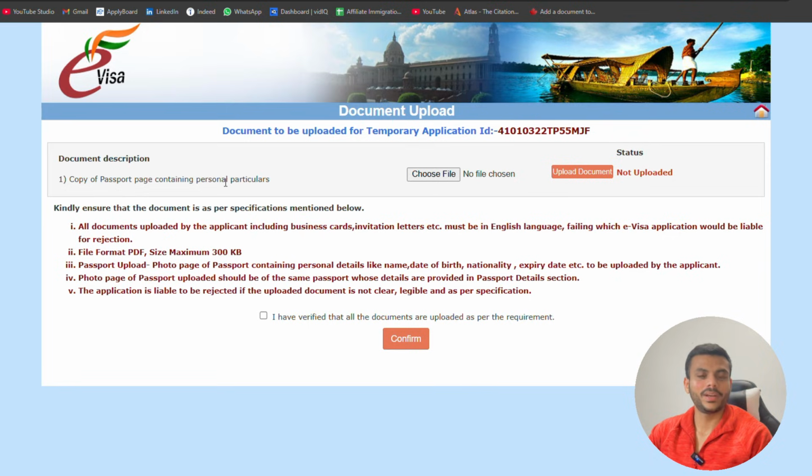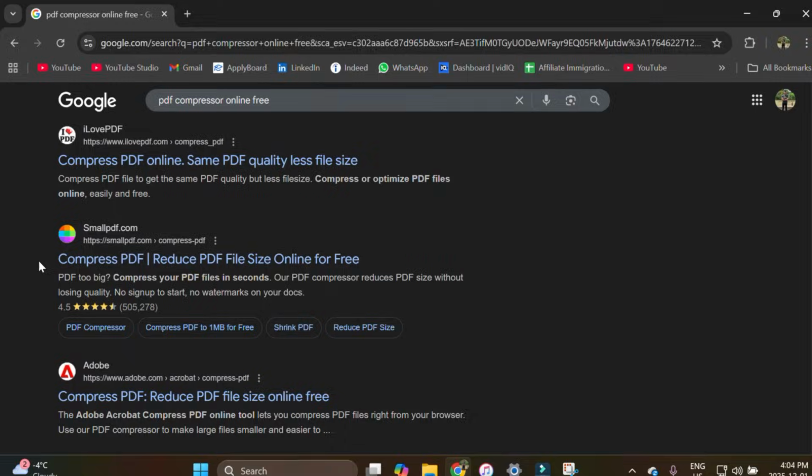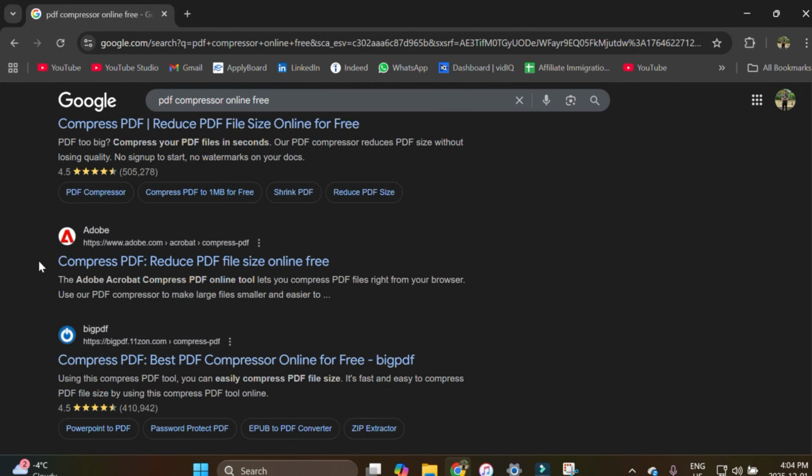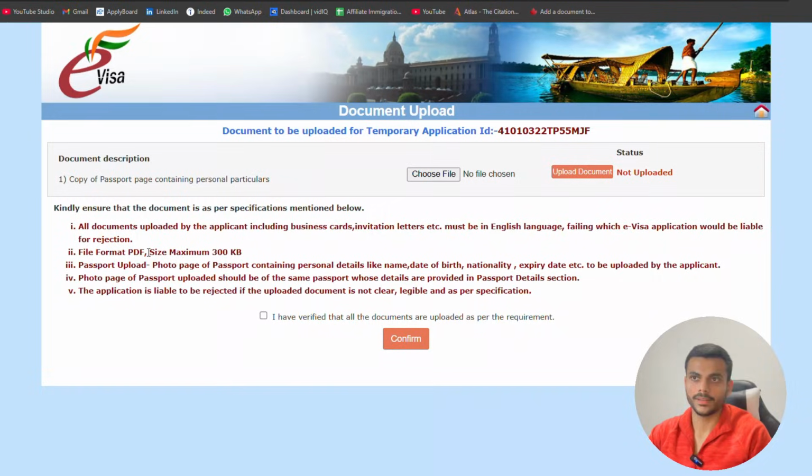So the second document you need to upload is the copy of passport page containing personal particulars. So the page of the passport where your name and everything is mentioned. So you can scan your passport and upload it here. The file format is PDF. The size maximum is 300 KB. So the same thing, if let's say you scan your passport and it turns out to be 1 MB, then you can just search on Google PDF compressor online, and then you can upload that PDF, and then it will compress it to the lesser size than 300 KB.